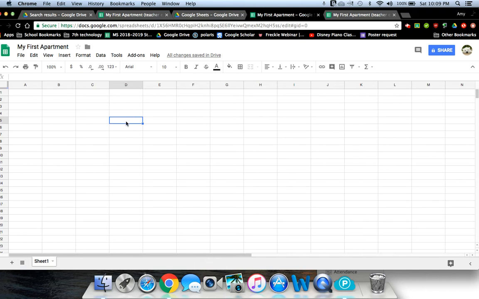So the coordinate will be D5. Here would be B1. C, and I'll go down here, it would be C5. And so those are what we call coordinates. So we have cells, we have columns, and then we have rows. Okay, so let's get started.